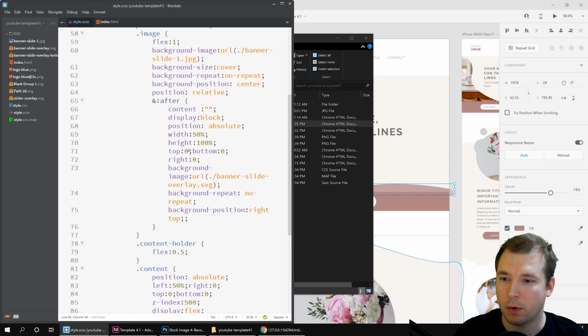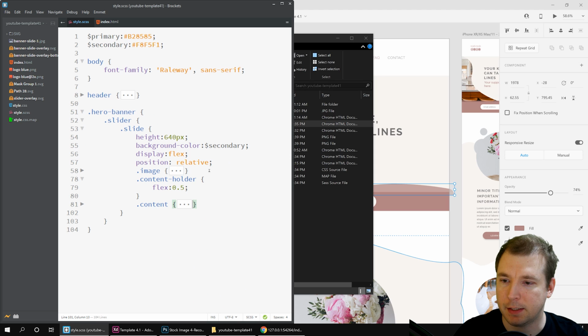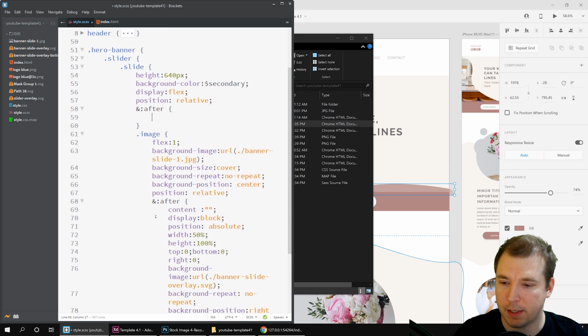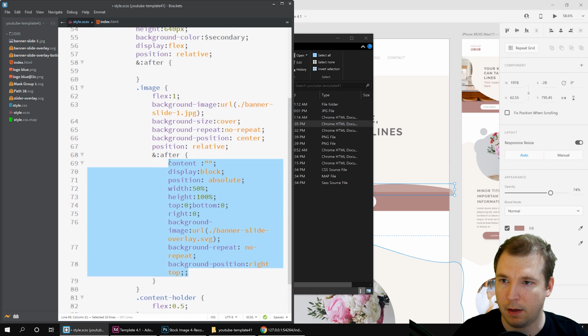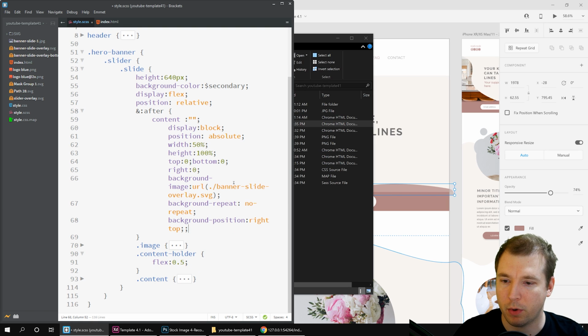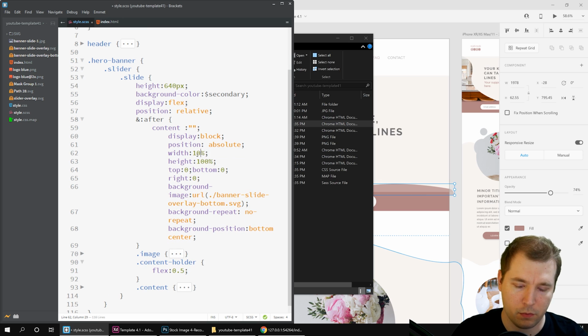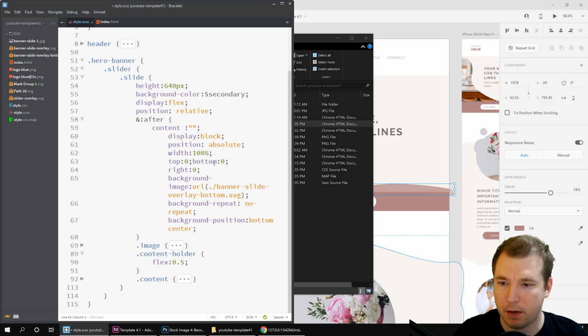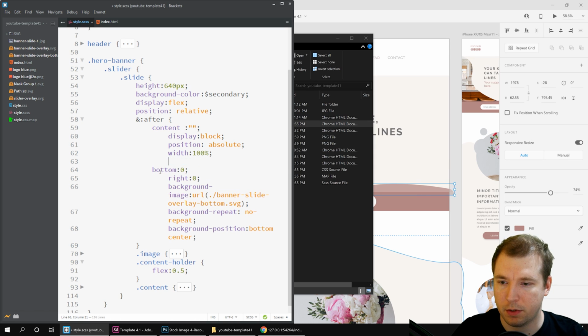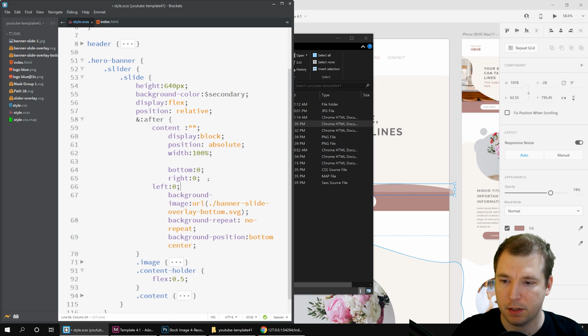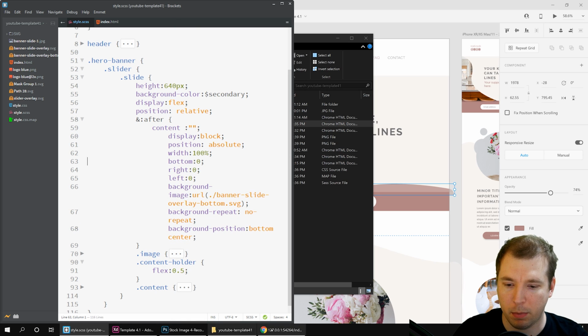With that saved, what we can do here for our slider is add a new section, which we'll call after, and copy over some of that content we did here. Except in this case, the after section will actually be just that bottom overlay. Let's add that in. Bottom. Background position will be bottom center. Great. Let's make sure that has a width of 100%. We'll leave the height out for now. And we'll do bottom 0, right 0, and left 0. Great. Let's see if that applies.